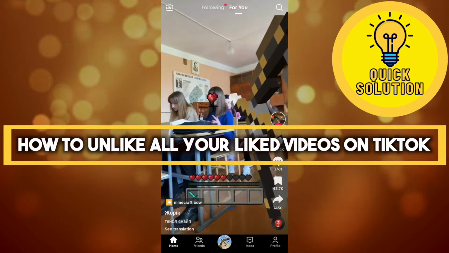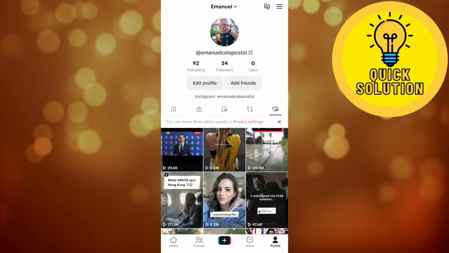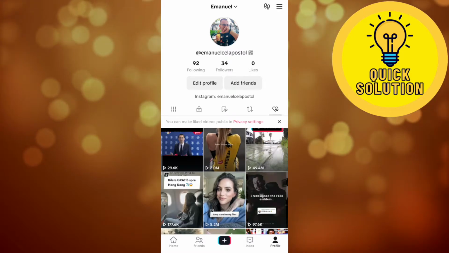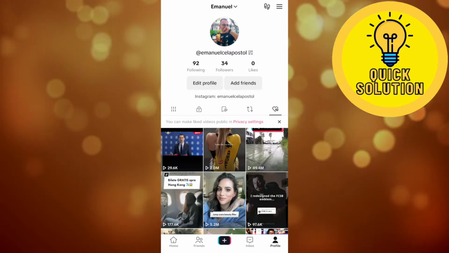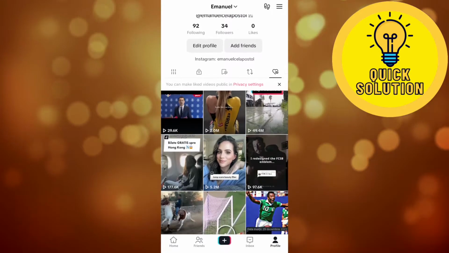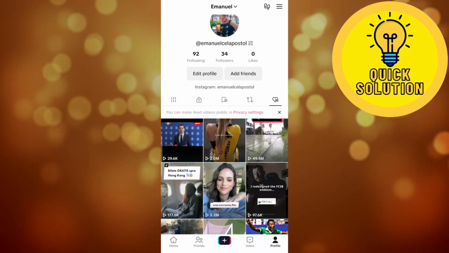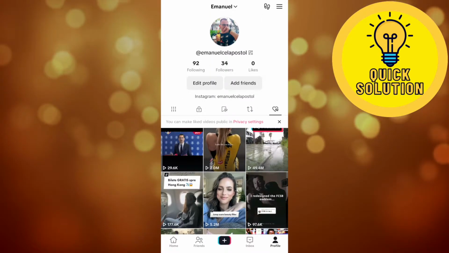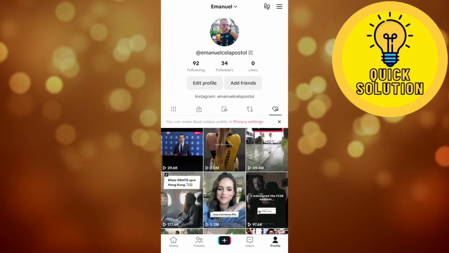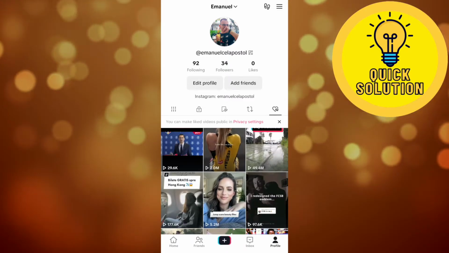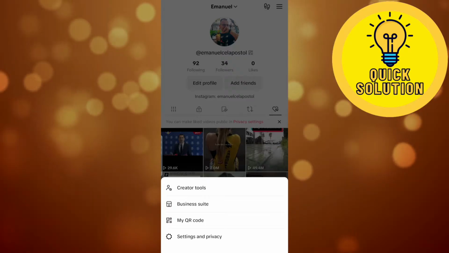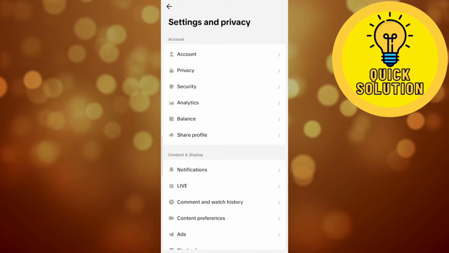So, if you open the TikTok app and go to your profile icon in the bottom right corner, if you hit this heart-shaped icon, you will see the list of all your TikTok videos that you have liked. So, in order to unlike them, you'll have to hit this icon with the three lines at the top right corner and then go to Settings and Privacy.